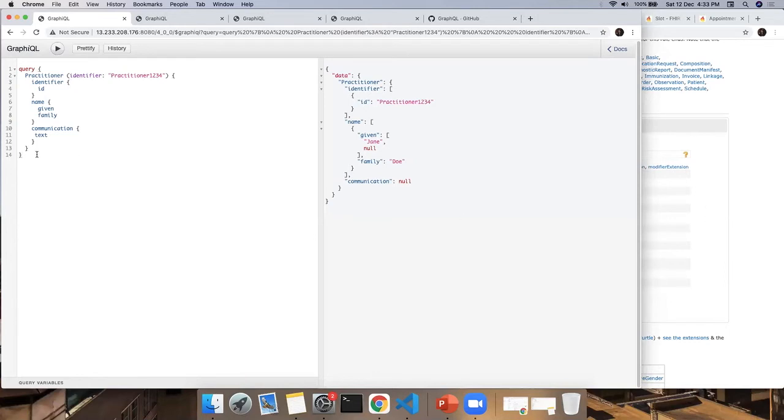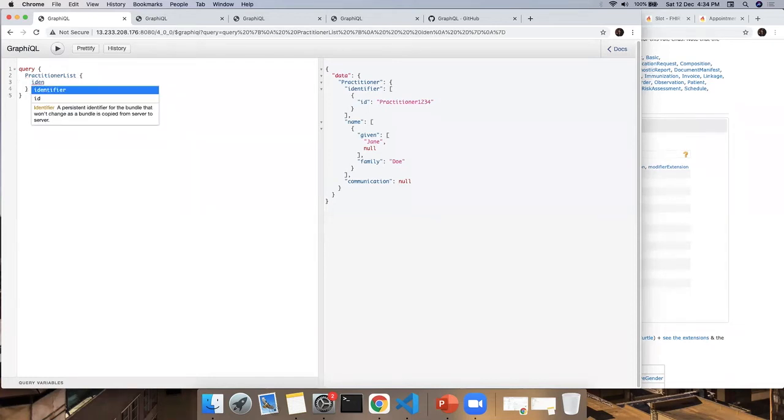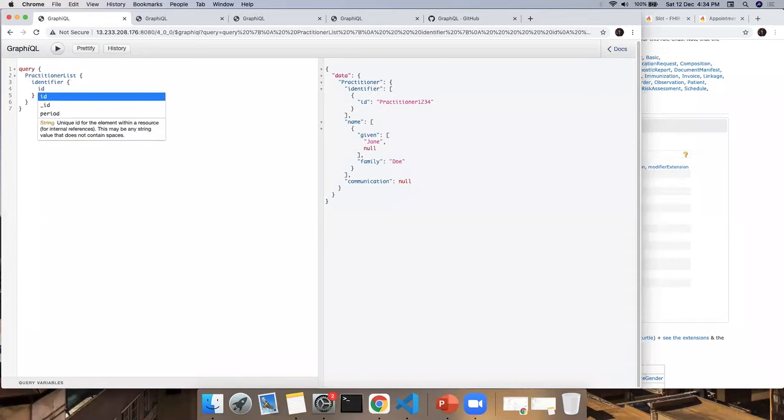So now let's do a quick bundle query, and let's query all the practitioners in the database or in the system. Oh, sorry. So I need an entry here.